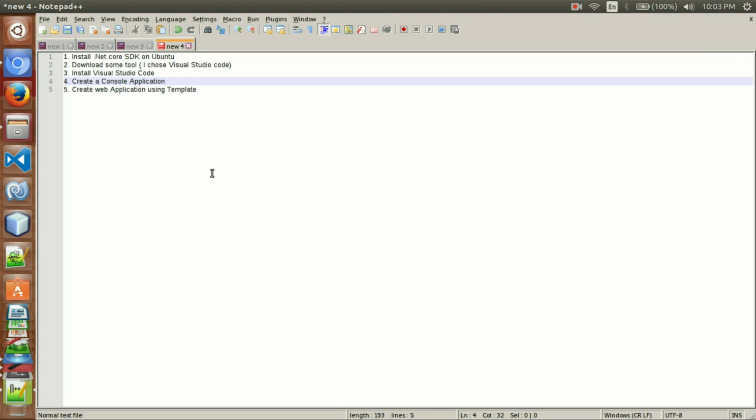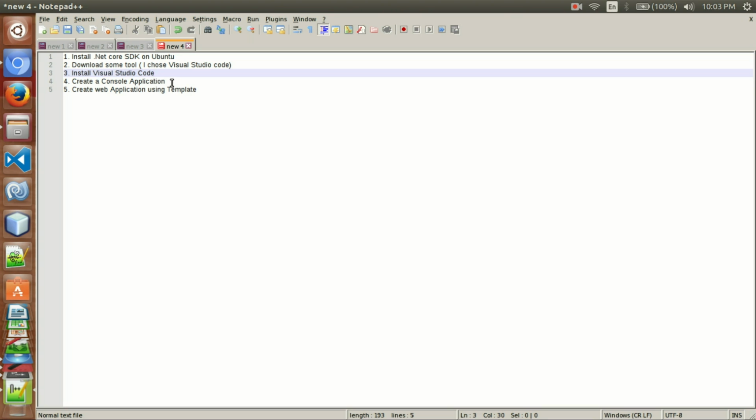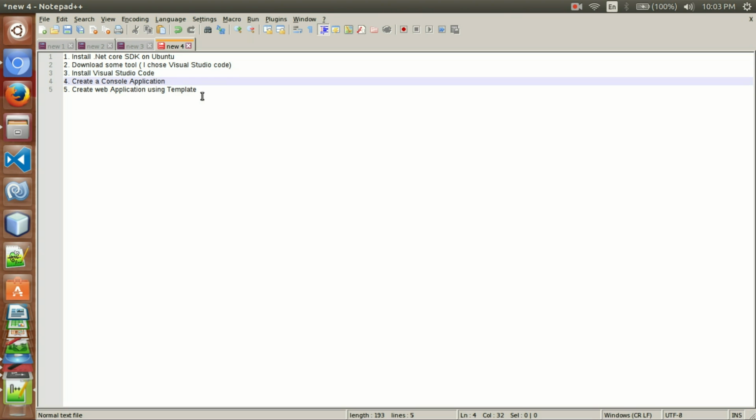We will see the installation of .NET Core SDK on Ubuntu. After installation of .NET Core, we will install some tool for development. The tool which I prefer is Visual Studio Code. So after the installation of Visual Studio Code, we'll create one console application and one web application using template.